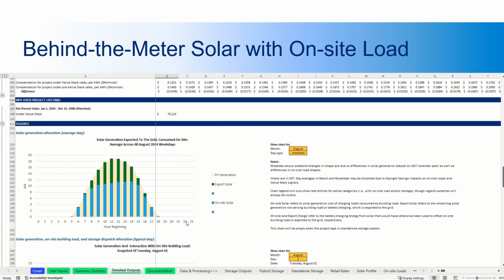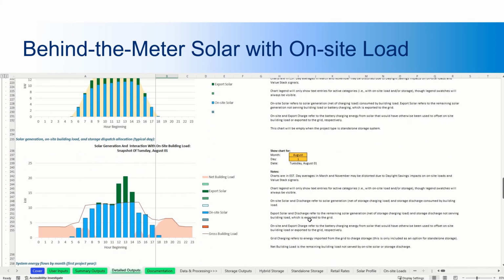We can see a nice picture of how energy is used in a given day. On this average August weekday, we're using almost all the energy produced during the early morning and late afternoon, but in the midday period, we export a fair amount of solar to the grid. The graph below shows a specific weekday, so the values aren't quite as smooth, but it's a similar picture.